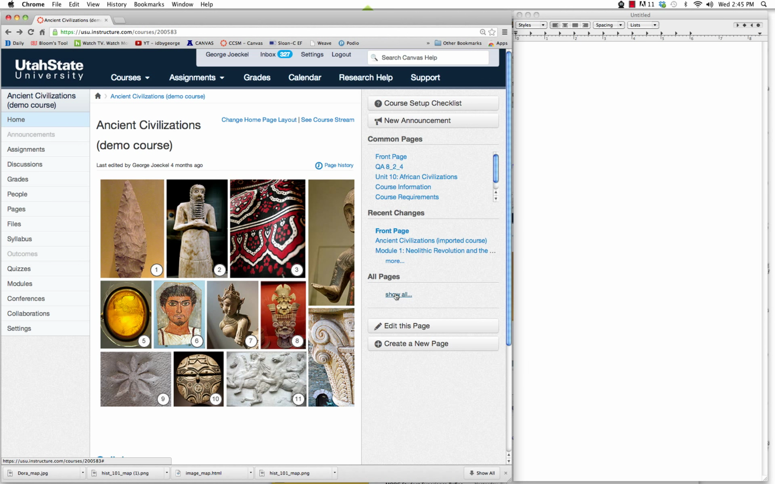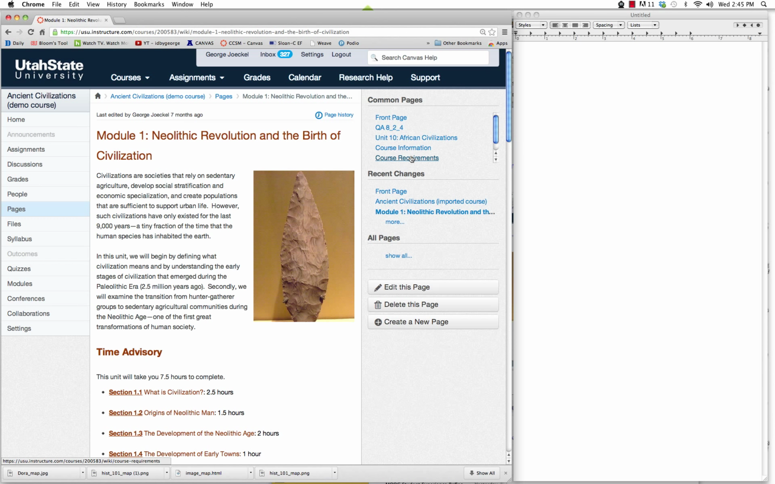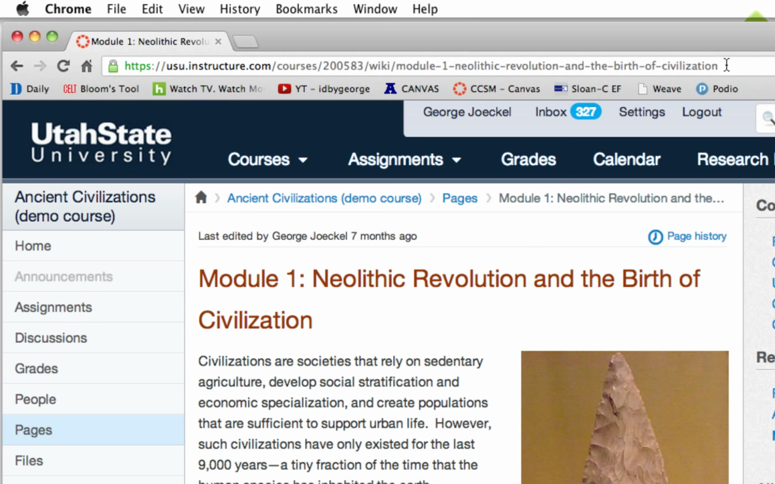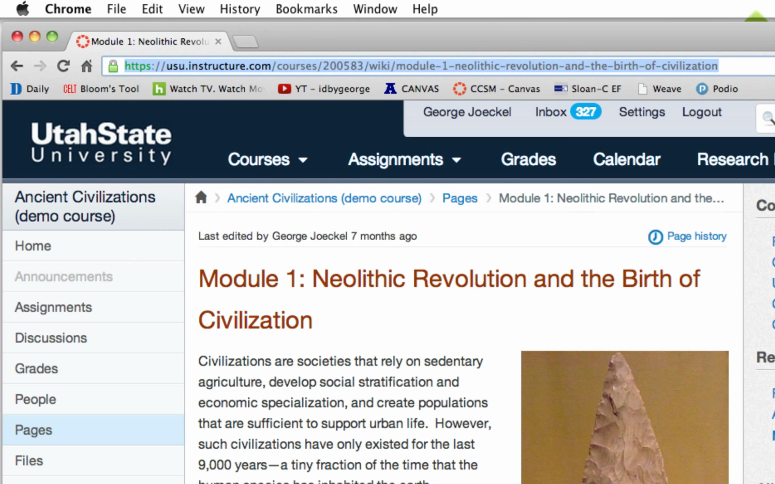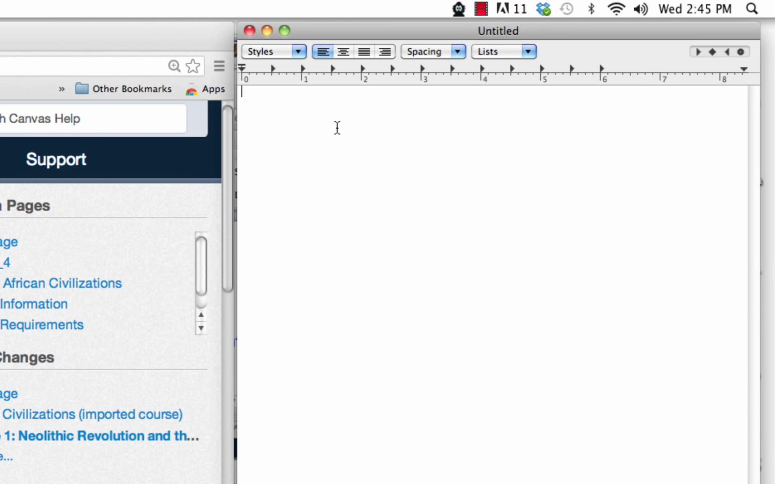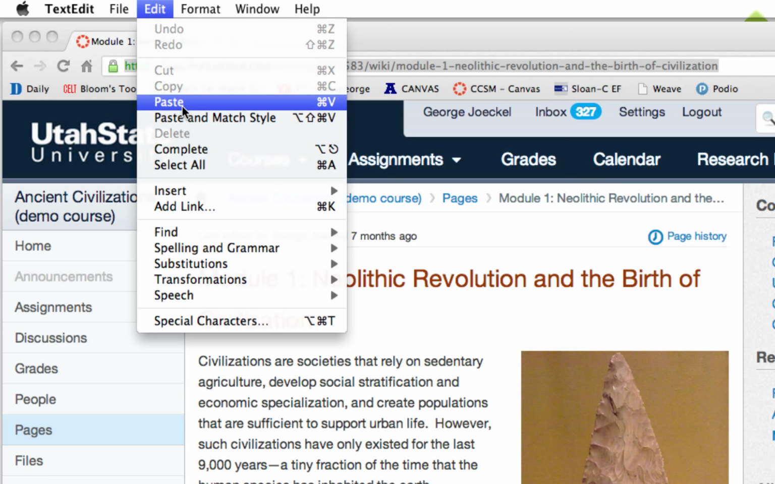In the second step, you will make a list of your page URLs, and you will do that by navigating to the page and then copying and pasting the URL from your browser into a text document. I'm using a program called TextEdit that's available on the Mac, but Notepad, Microsoft Word, any text editor is going to do fine. So I come to my course and I can come to my all pages. So if I show all my pages and then I want to find my first page, my Module 1 page, I'll click on it. And then when that page opens up, I'm going to select the URL in my browser and then edit, copy, and then put my cursor in my text editing program and then say paste.